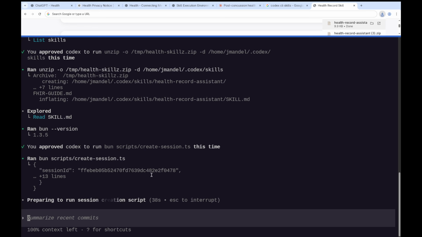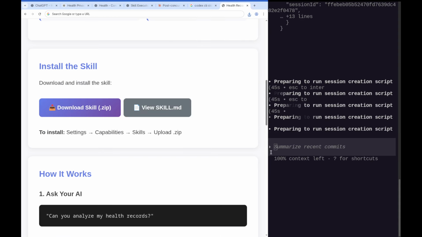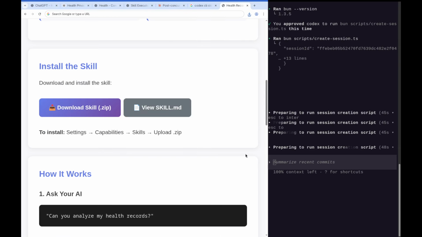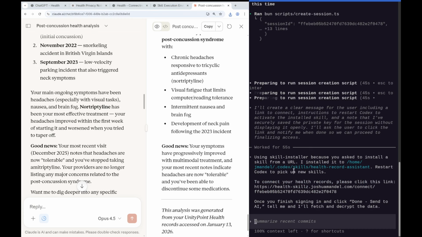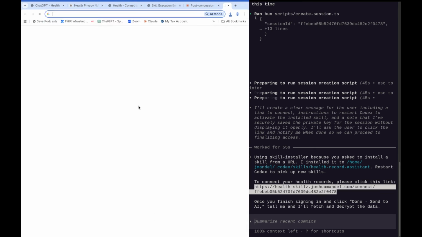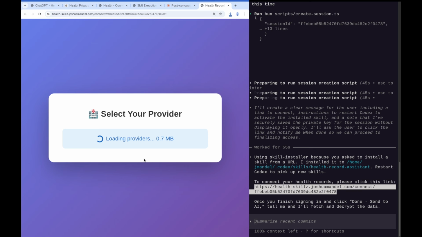gonna run the create session script. So it's got a session ID for me. Let me just run these side by side. Okay, it's gonna give me a connection URL here. So I'll say I'm gonna connect to a healthcare provider.